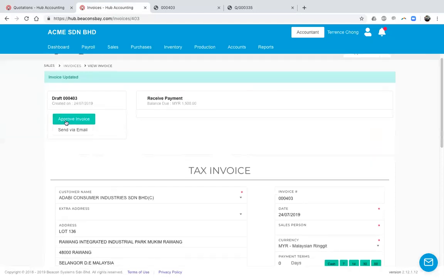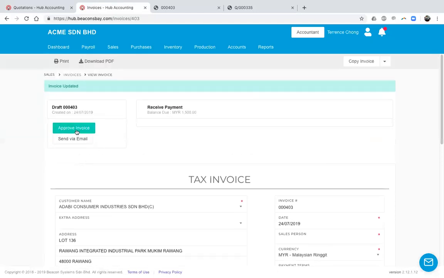And there is an approve button here. Once we click approve, it will be posted to the books. If it's not clicked approve, then it will stay as a draft. So clicking approve will post into the accounting books and ready for your accountants to look at, and it will be ready in the GL for reference later as well.